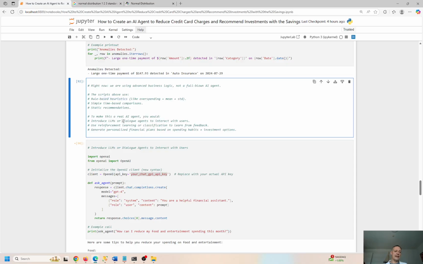Now I want to take an AI agent, introduce the concept of LLMs. This is a large language model, and just give it very basic information. I'm going to ask it a question: use the reinforcement learning potential of this agent to generate personalized financial plans based on historical spending patterns, recommend how money can be saved, and then recommend how that saved money can be invested in different investment vehicles.